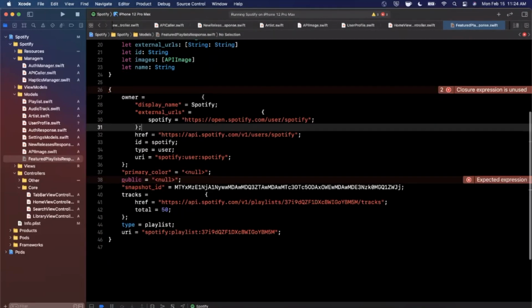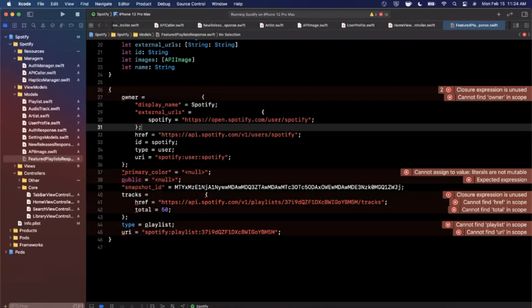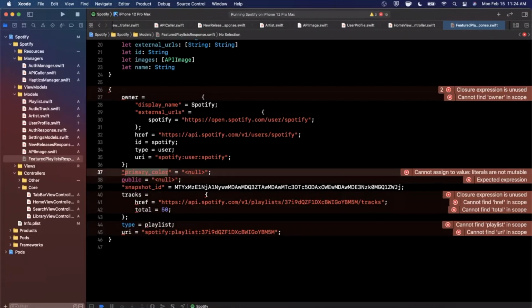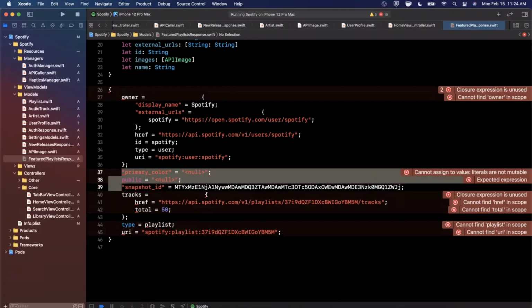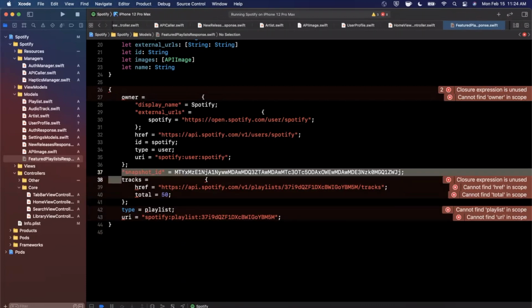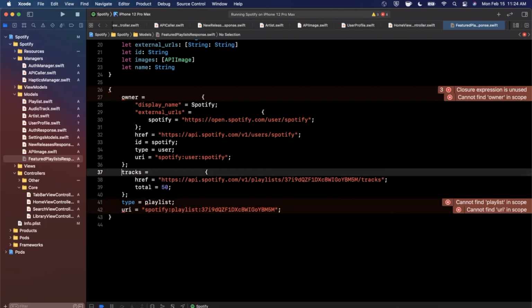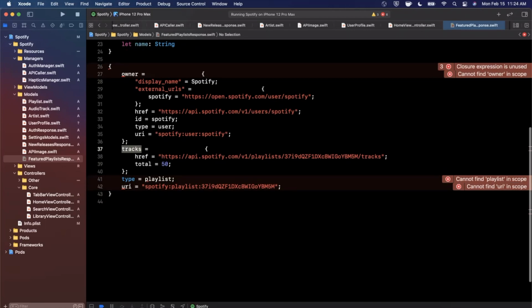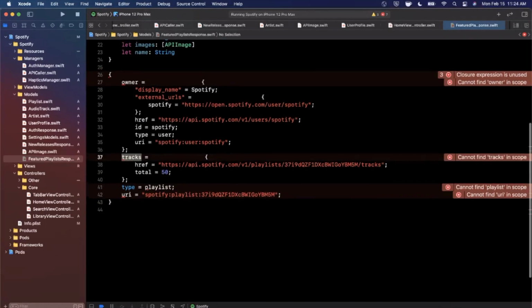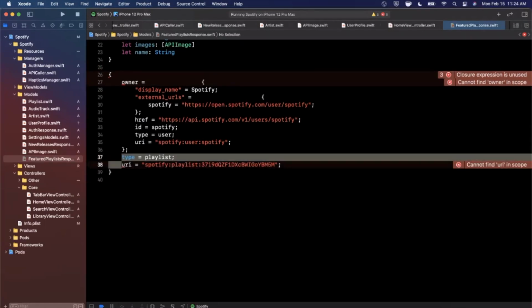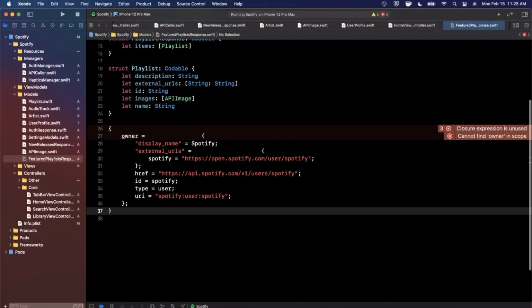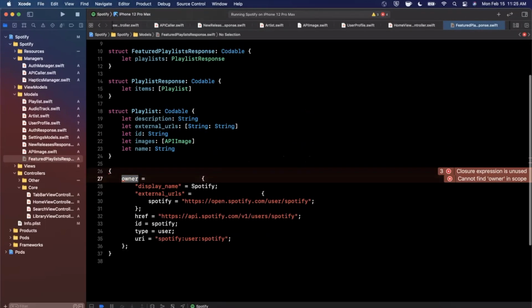Also has an owner, presumably the person who created the playlist. It has a primary color, don't really care about that. If it's public, I'm not sure what a snapshot ID is. I would assume this is the playlist at a given point in time because a user can modify a playlist. So I assume this is a snapshot of the playlist for a given timestamp. So I don't really care about that either, and we don't really care about tracks either. So let's get rid of this. We know it's a playlist because we're literally getting featured playlists, but we probably want to get the owner.